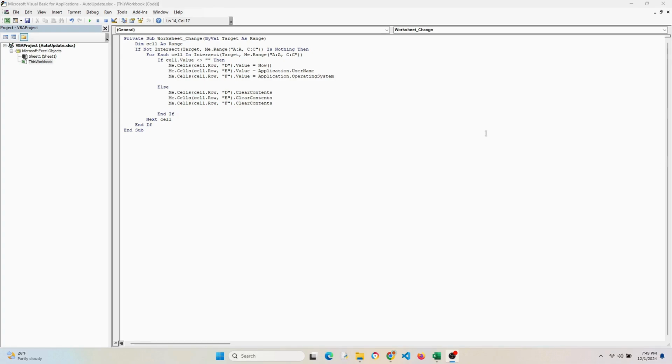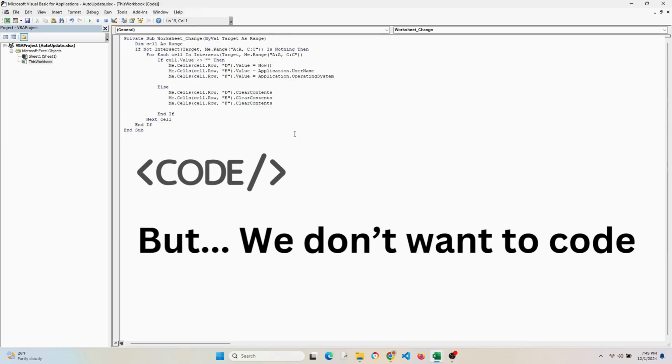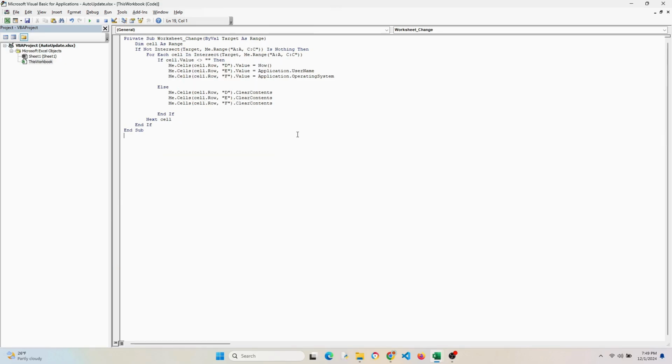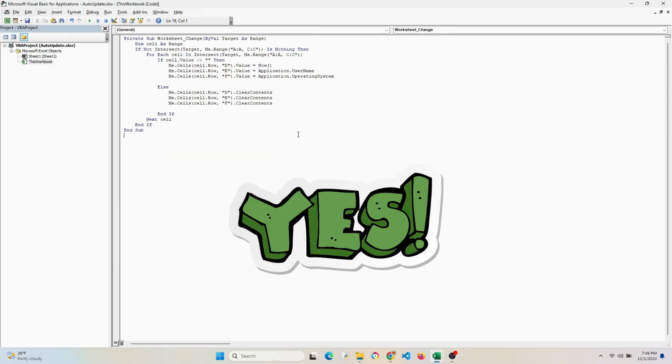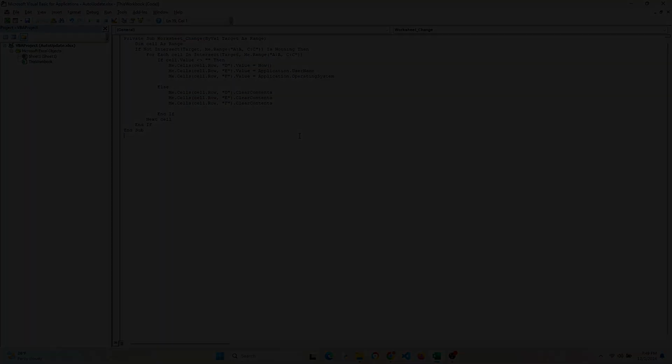As you can see here, the VBA code was pretty straightforward, but that's the problem for some people. The word code is a turnoff for many people. So is it possible to collect data and get automated timestamps without learning how to code? Well, the answer is yes, absolutely. In fact, if you can type 4 characters in a text file, it's really that easy. So stick around if you're ready to see how this is done.